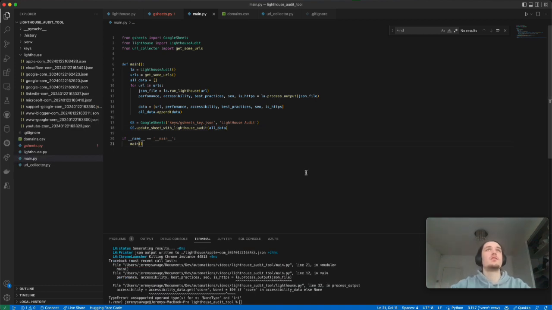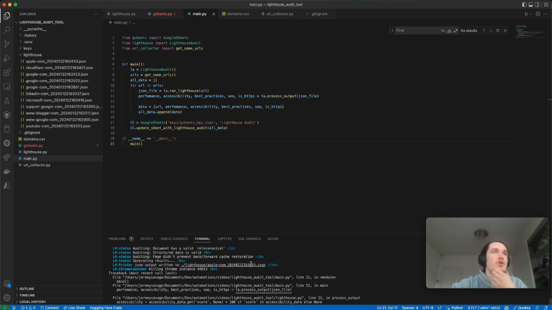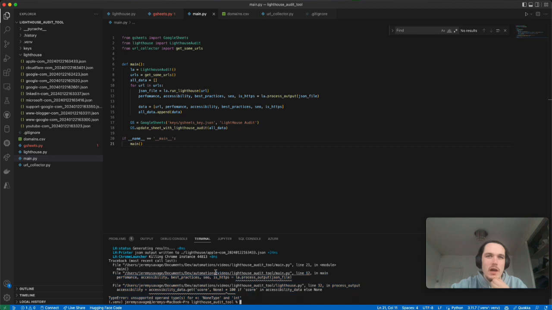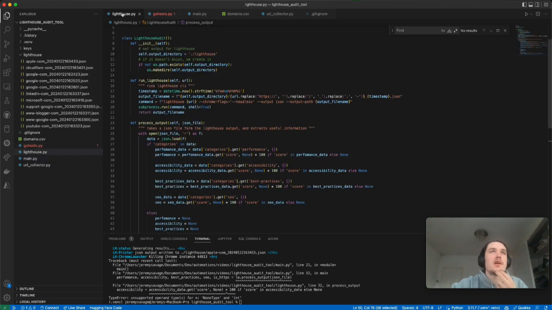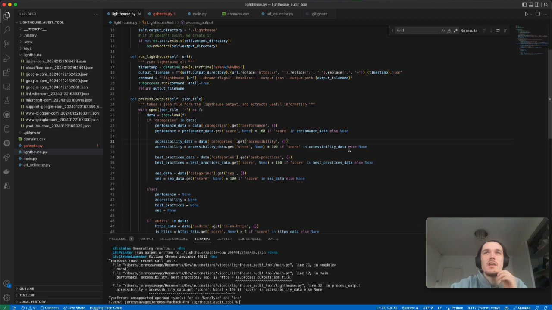So yeah, the code has just run. We've run into an error hitting the Apple domain. It seems like we have an issue in this line of code, which is to do with accessibility. So that'll be in Lighthouse in accessibility here. Okay, so I see. What's happened here is this evaluated to none, and we've tried to times none by 100. You can't do that. So we need to add a check in here to basically make sure that if it's none, we don't times it by 100.